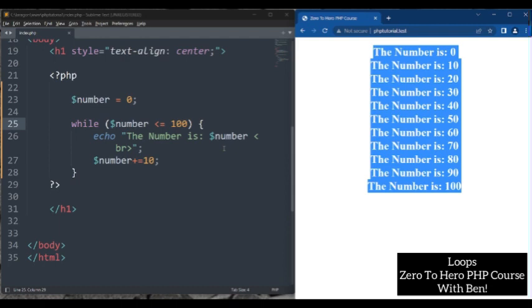Now, let's check the do while loop. How does the do while loop work? The do while loops through a block of code once and then repeats the loop as long as the specified condition is true. How does this work? What is the basic syntax for doing this?